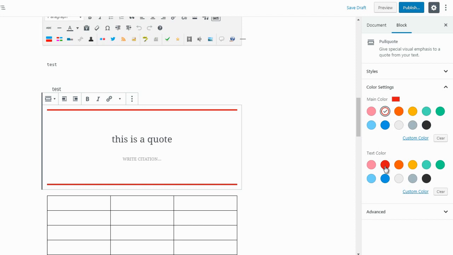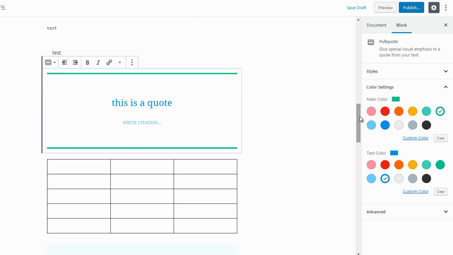So we can keep it red, and we can change the text color to something like black, gray, maybe orange, maybe green, or maybe we can do green up here and red here, something like that, or blue. So that's the main difference. Quote is different than verse, different than pull quote. What this allows you to do is change the formatting and make it look nice. So those are the formatting blocks. Let's move on to layout elements in the next video.